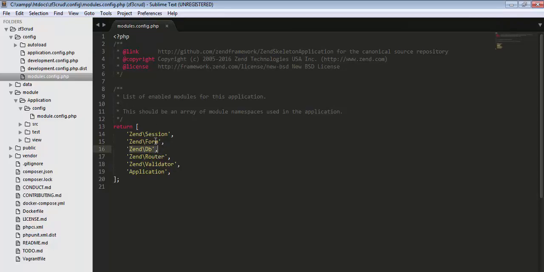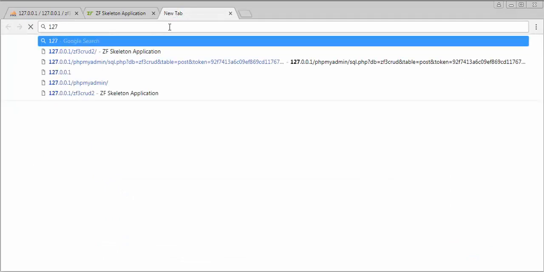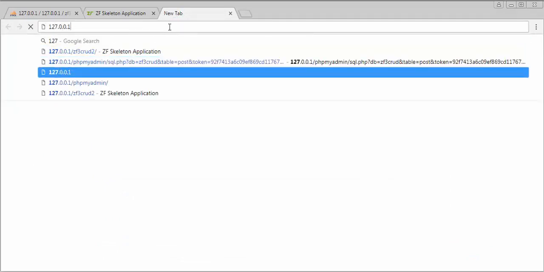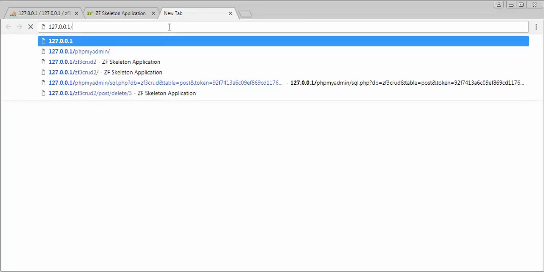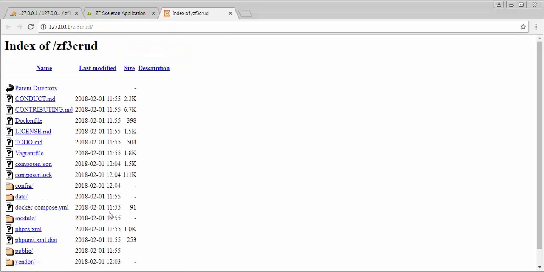Now it's time to access our project. For accessing our project, we need to go to our browser and type localhost, which is 127.0.0.1, slash our project name. The name of the project which we have just downloaded is Zen Framework 3 crud. By default, these many folders will get displayed. We need to go to this public folder. When you click on public, you will see your project displaying. So your home page is displaying.